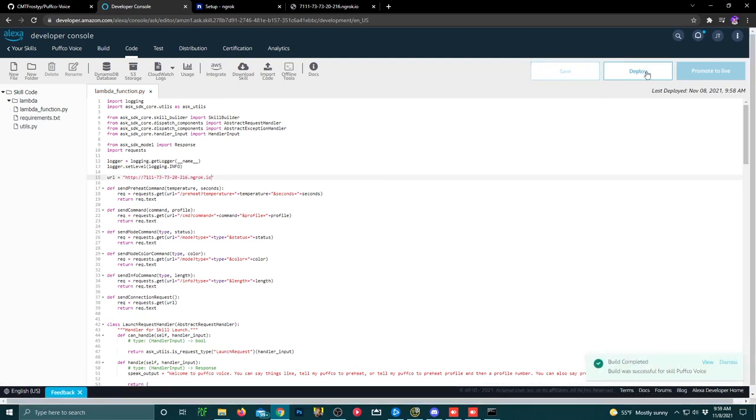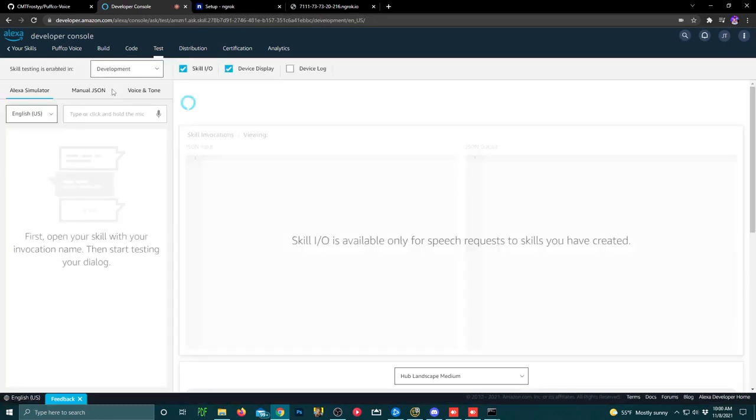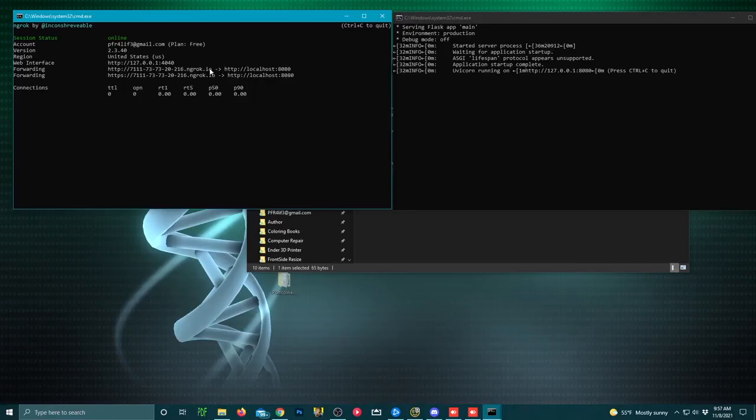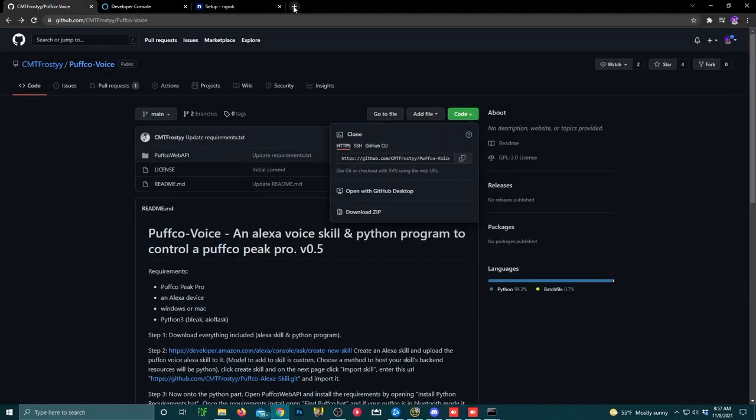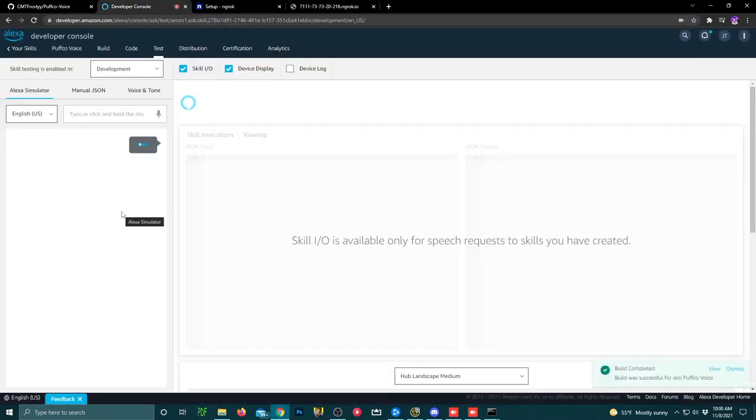After it's done saving, deploy, and then go to test, turn on development testing, then type in some commands. Now, if you already connected your Peak Pro to the Ngrok server using the web browser, you won't have to do this command again. You can just jump right into a preheat. See, since I connected to the browser already, we don't need to connect via the developer console, and you can just jump into preheat commands.